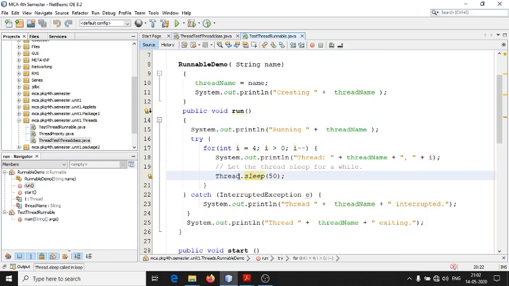Remember the sleep method that I've shown you? There are lots of methods that the thread has. Now what it does is pause the thread for only 50 milliseconds, right? If you want it to be 1 second, then you have to say 1000. So let me just show you. I'll make it 500. 500 means half a second, right? So half a second this thread will stop.